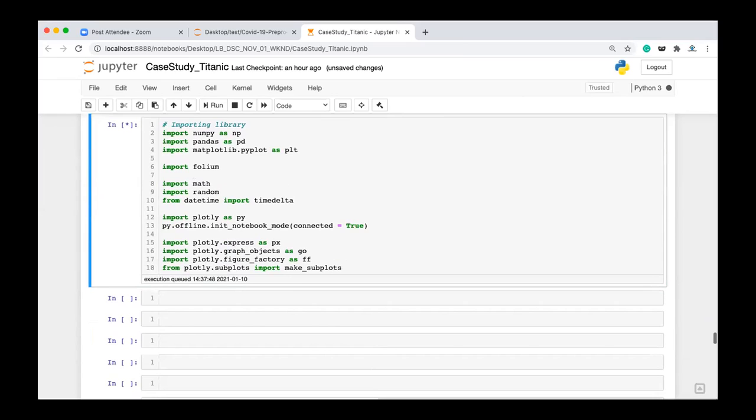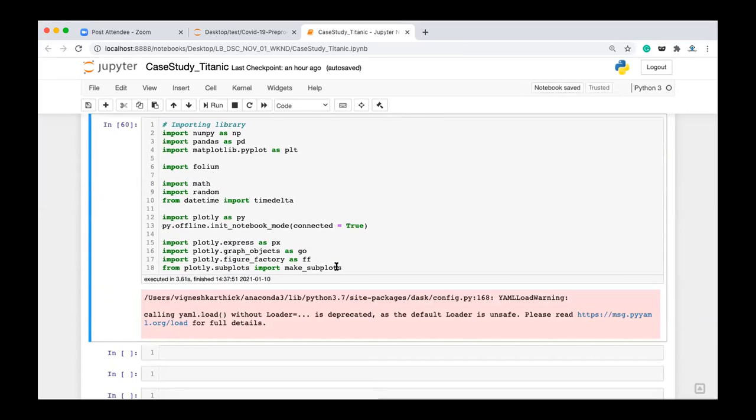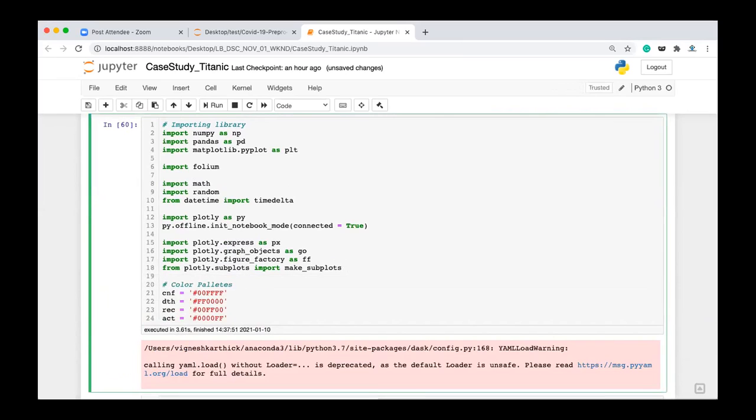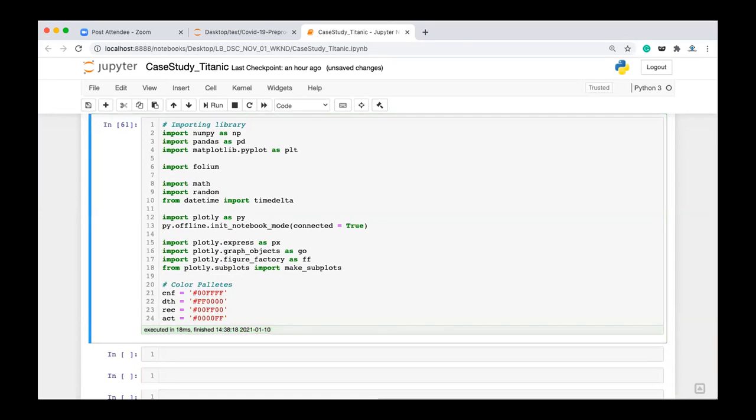Next, we are going to use the color palettes. These color palettes I have fixed for confirmed, death, recovered, and active cases. These color codes you can get online easily. For confirmed cases, let's say you want to represent them with red or green or whatever, you can mention the color code here. For death, whatever color code you want to keep. For recovered, whatever color code you want to keep, you write those color codes here.